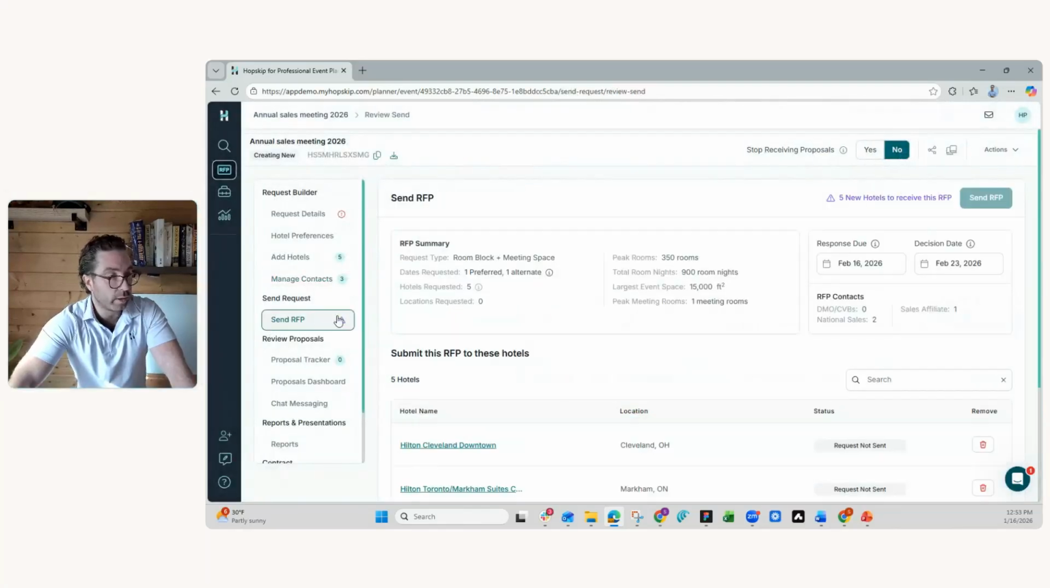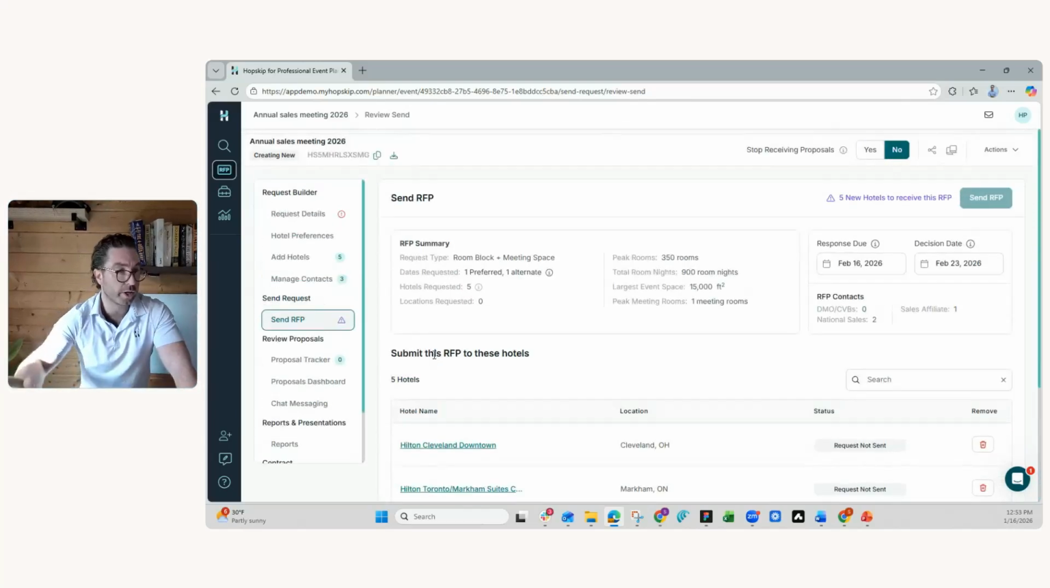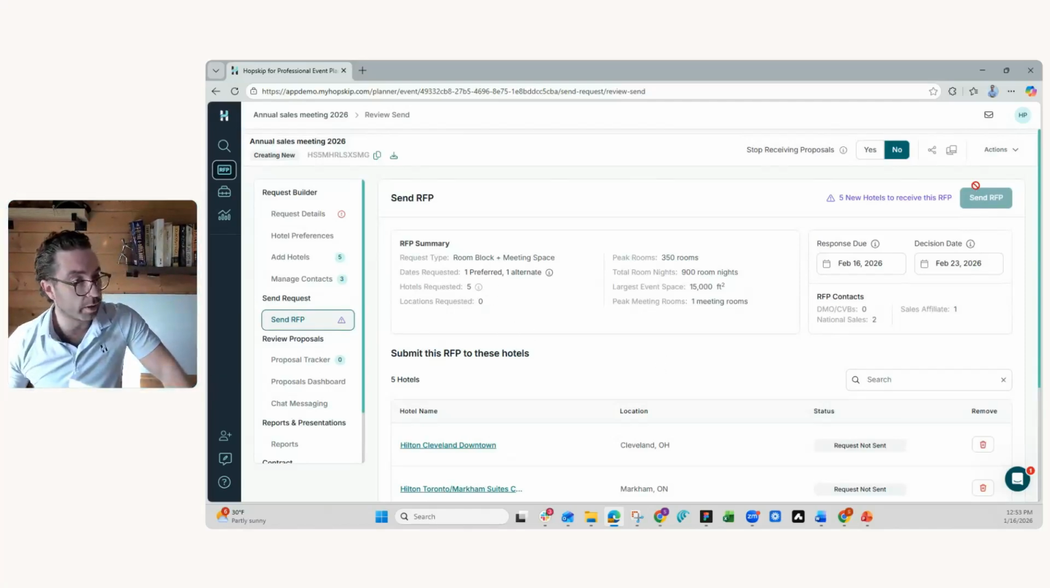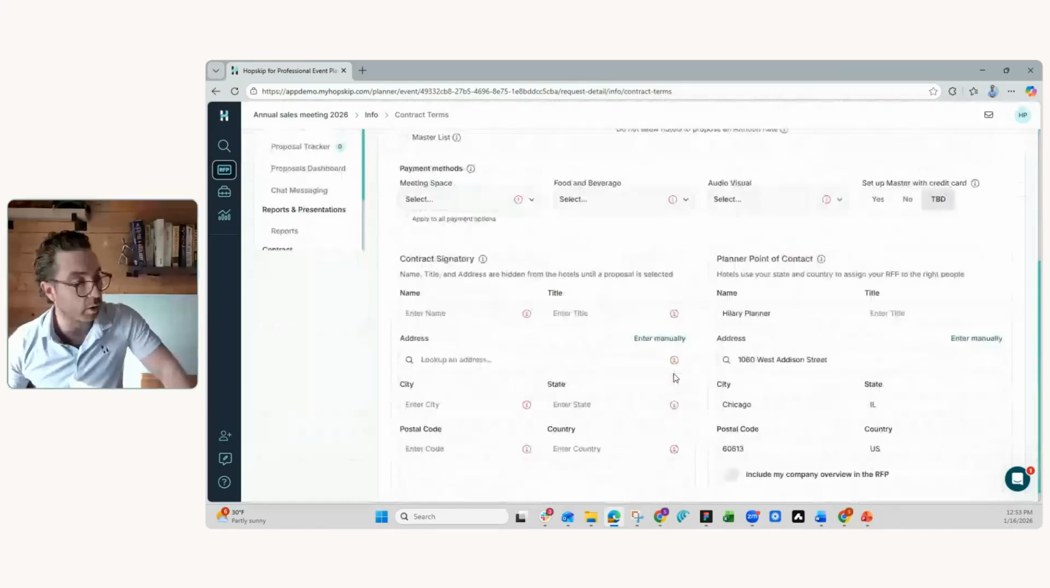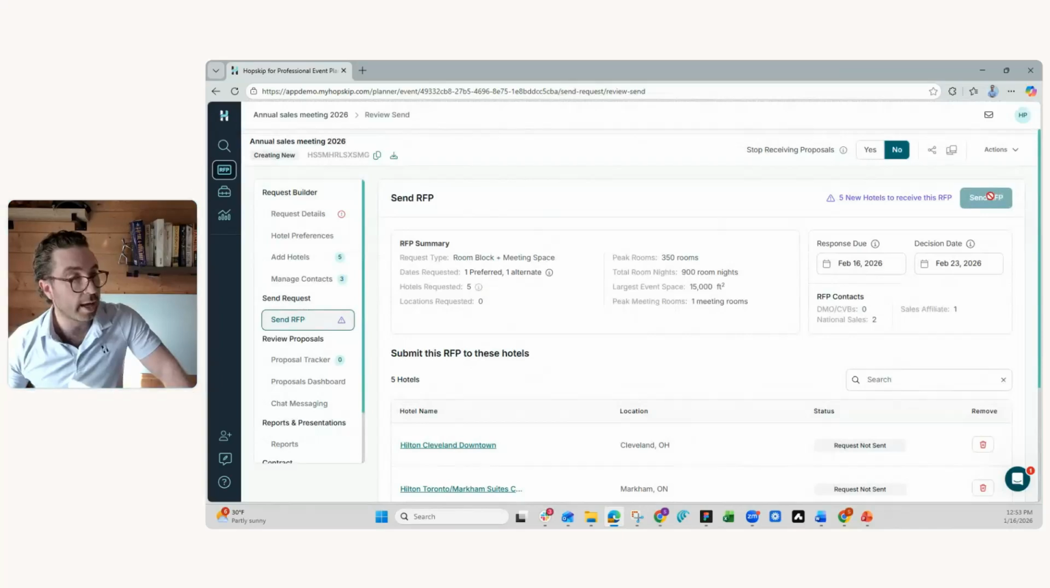Now I've added my hotels. I'm going to go to my Send RFP tab, which is a summary of my request, who it's going to, and the key dates involved. If everything looks good, I would click Send RFP. Now, for the sake of time, I didn't fill in all these details, so it's not going to allow me to send it. But if I did, I'd click Send.